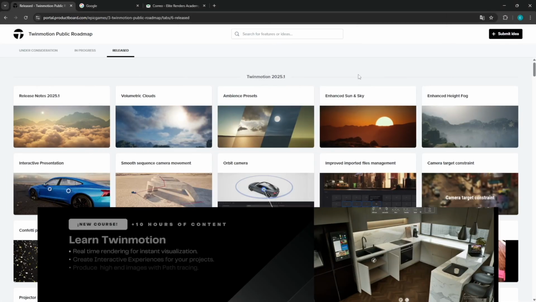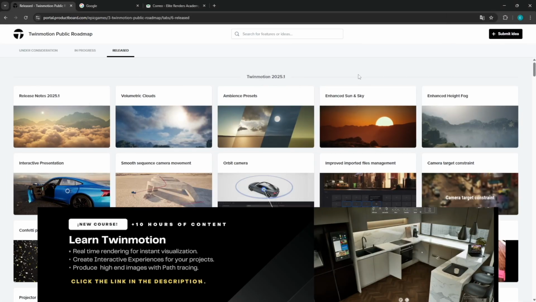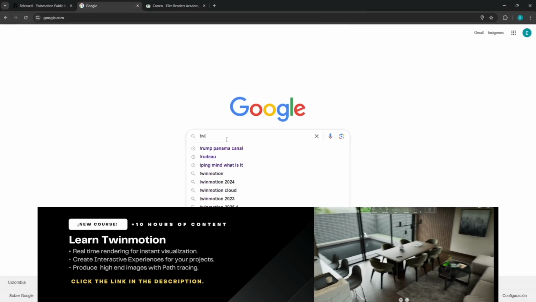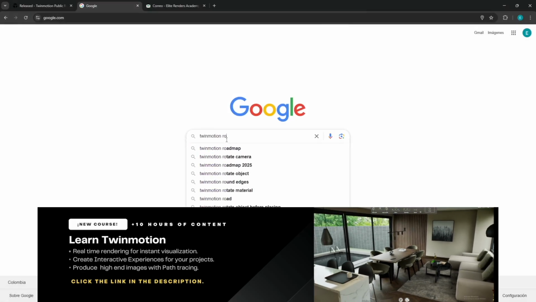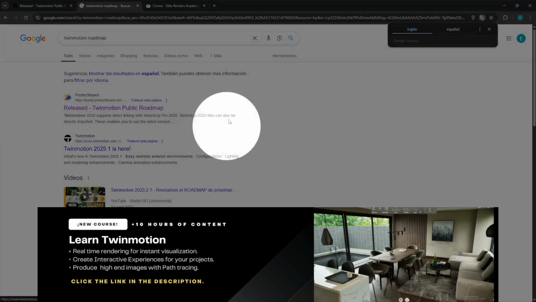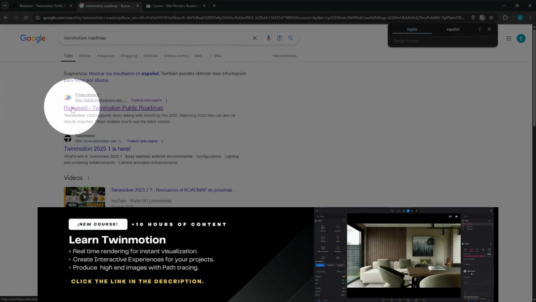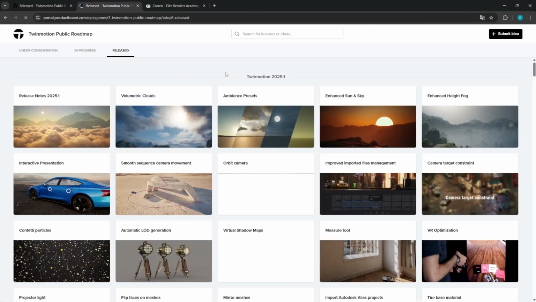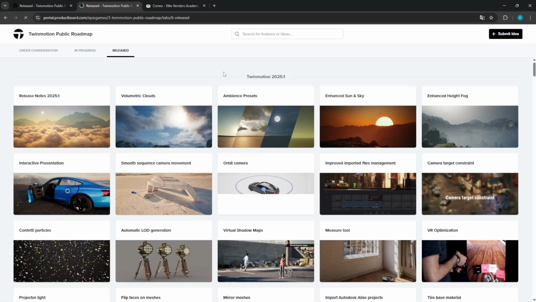Well, you only need to go to this site, the Twinmotion Public Roadmap. If you don't know how to get here, just simply go to Google, type Twinmotion Roadmap, and the first entry you will find on the list is this one, portal.productboard.com. Well, this is the site. If you somehow got lost while doing this, I'll leave a link in the description down below so you can get easy access to the site.